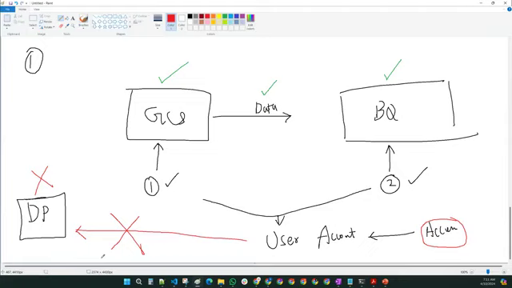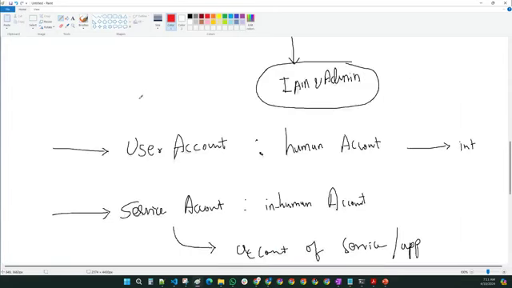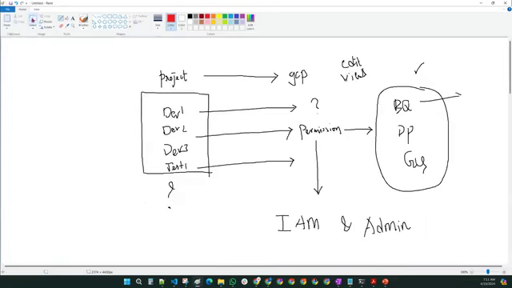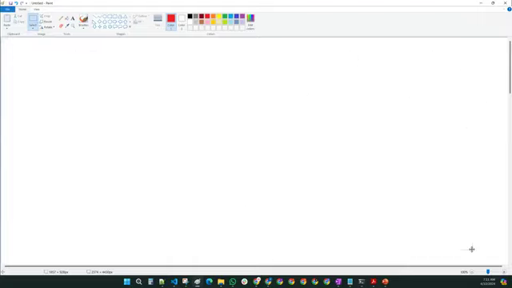So that is how user accounts are very useful to do any activity in GCP. Your user account is supposed to have the proper permissions to use any of the services in GCP. Okay, so this is what a user account is. On the other hand, we have a service account.